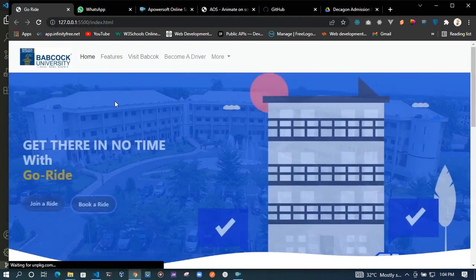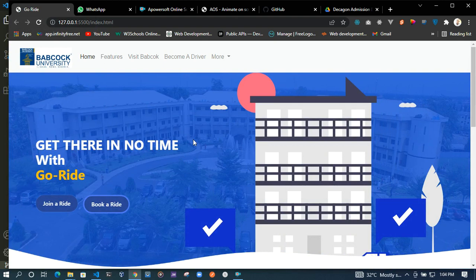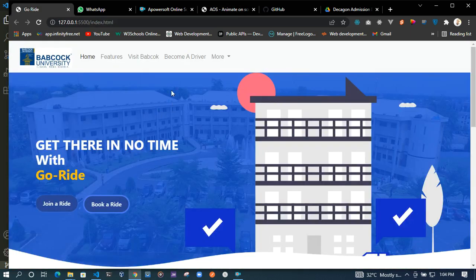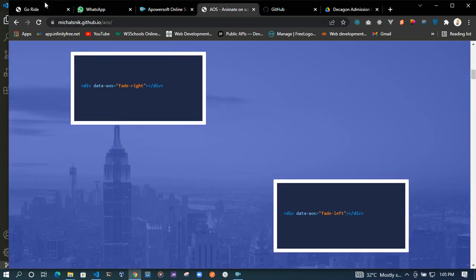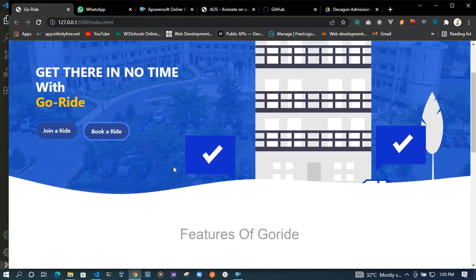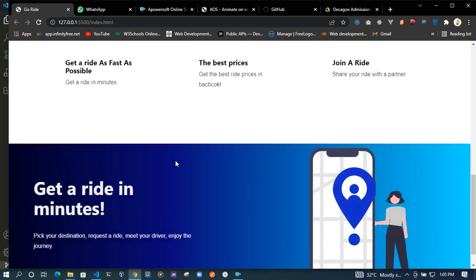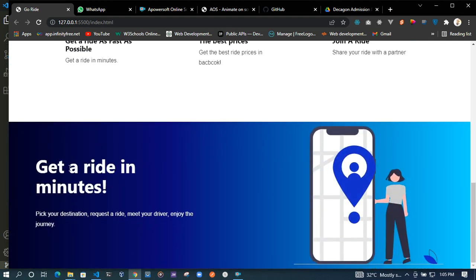So once the page gets reloaded, as you can see, this animation that comes in is actually being effected by this library here. I want to go through the documentation. I'll drop a link for this particular library for you guys to go through it on your own. It applies animation once a section comes into view down the screen.